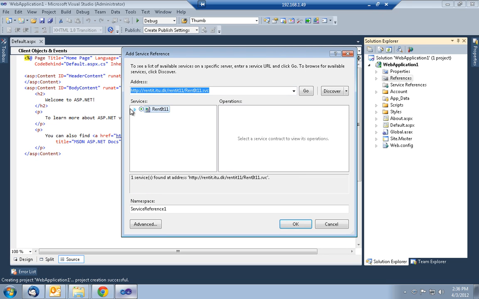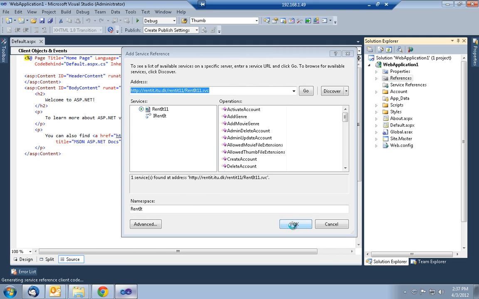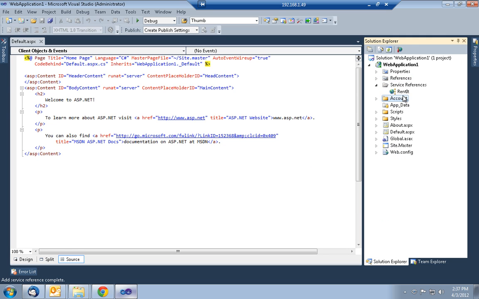Right, here you go. Expand the arrow, click on the client, the interfaces, and these are the operations that are available through the WCF web interface link. So now if you're fine with it, name it, rented. Press OK. Now the service interface will be shown to you here.